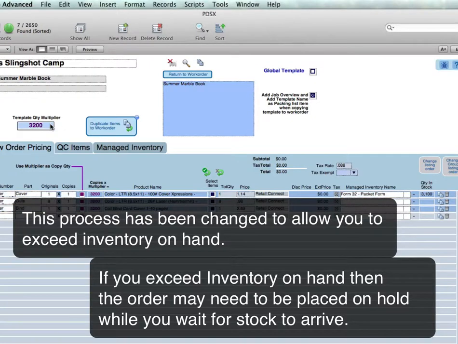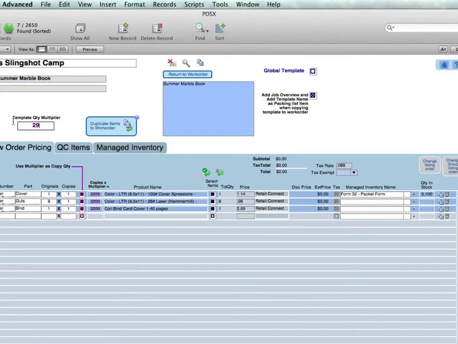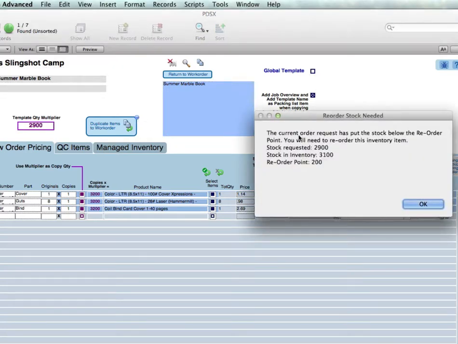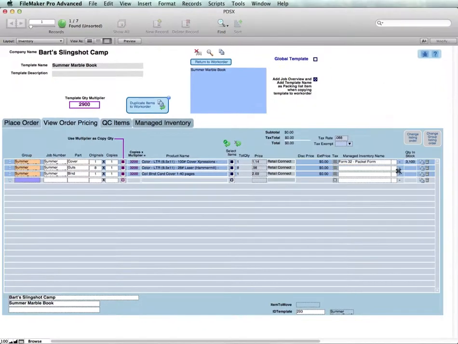So we'll lower our request. We'll do 3,000, which should put us, actually let's do 2,900 just so it's a little bit better. So it should put us in range of our reorder point. We'll go ahead and select that. And it lets us know the current order request has put the stock below the reorder point. You will need to reorder this inventory item. Stock requested was 2,900. Our stock and inventory is 3,100. The reorder point is 200. So we'll say OK to that.